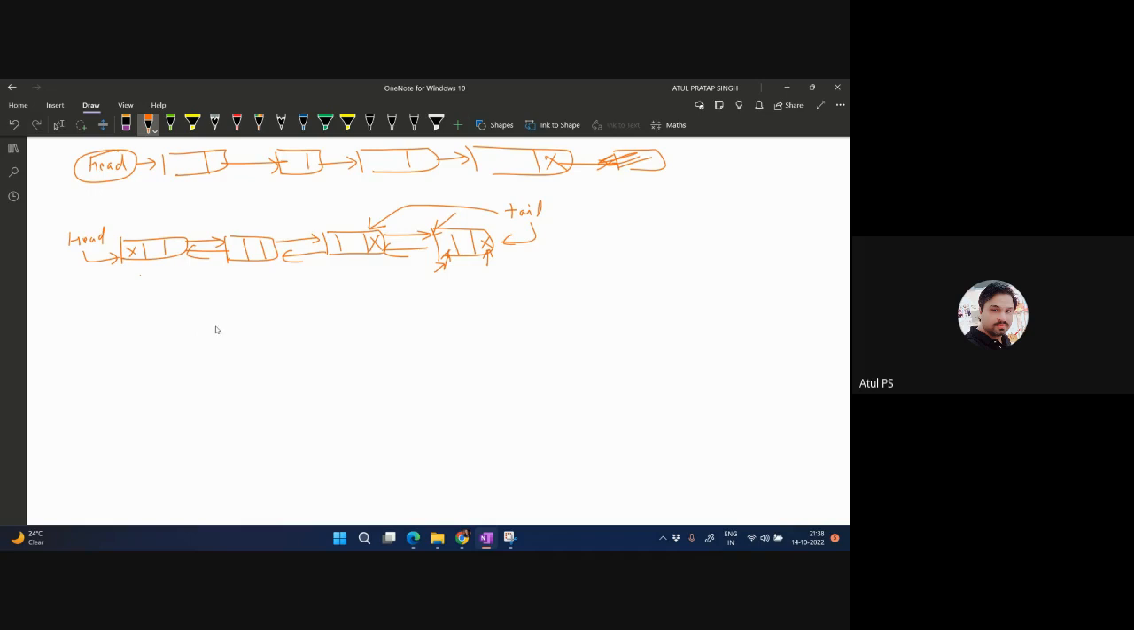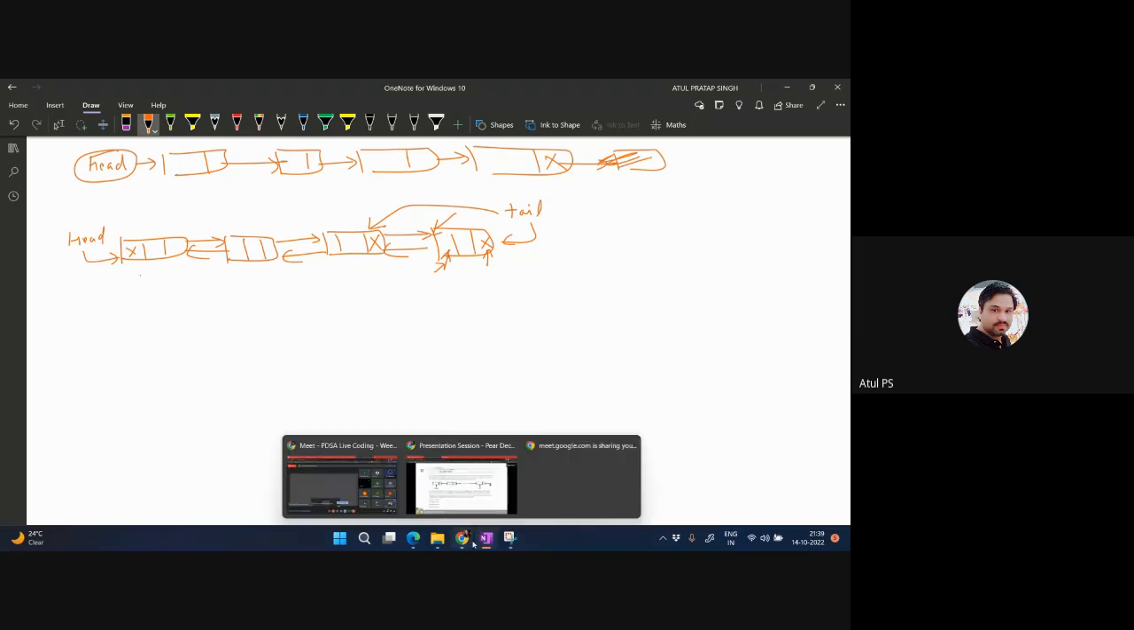Okay, in that way you can decide the complexity: how we can read the address of elements, and how many steps are required. You can decide the complexity for a linked list.